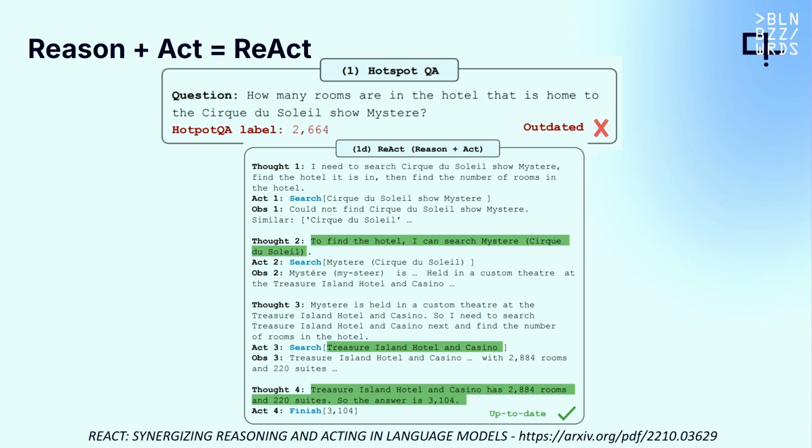So let's go over the steps one by one. In the first one, it starts thinking, I need to search Cirque du Soleil show, Meister, and find the hotel. It makes a search in Act 1, but it cannot find the relevant information. So it thinks, okay, to find the hotel, I can search Meister, Cirque du Soleil, and it changes the query and makes another round of search. And this time, at least it gets the hotel name. And in the third round, it thinks, okay, I know the hotel. I can just try to find the number of rooms. And this time, it makes its search accordingly, and then it gets the result.